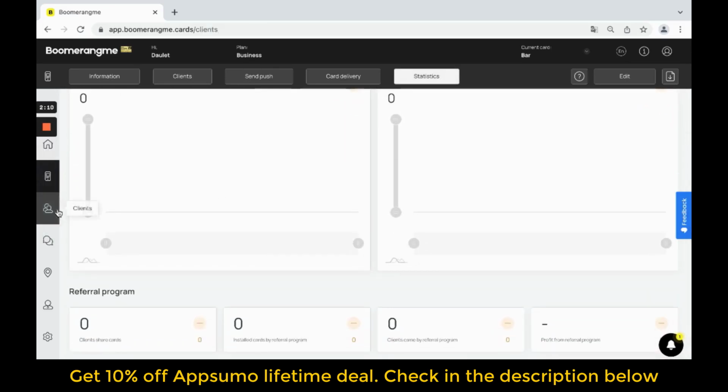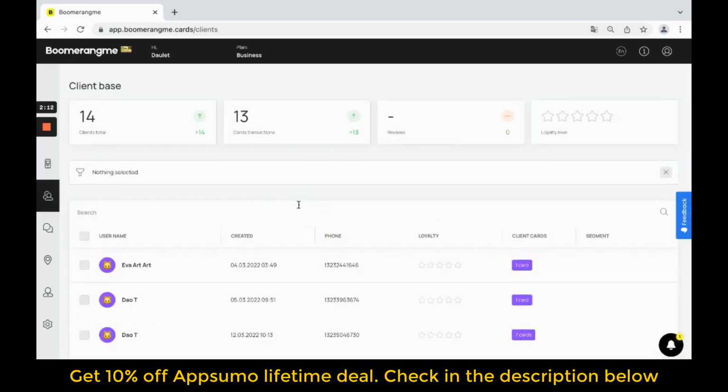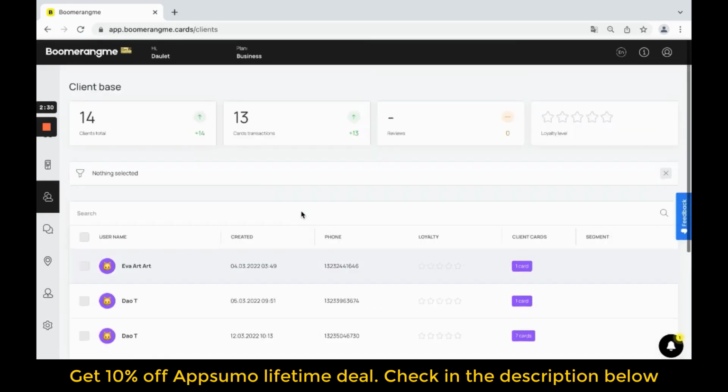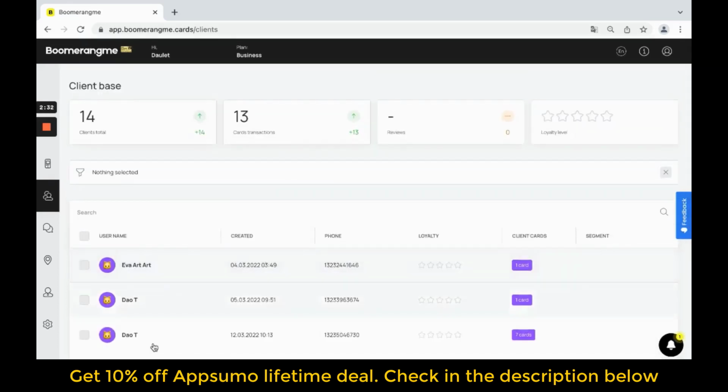So then let's move to the clients page. In the clients page we will be able to see how many clients we have in total, I mean overall through all of our promotions, cards and campaigns, and how many card transactions we have. We have a list of clients. Why it's only 3, but we have 14 clients total, is because we have a number of promotion campaigns where the customers are repeating, for example.